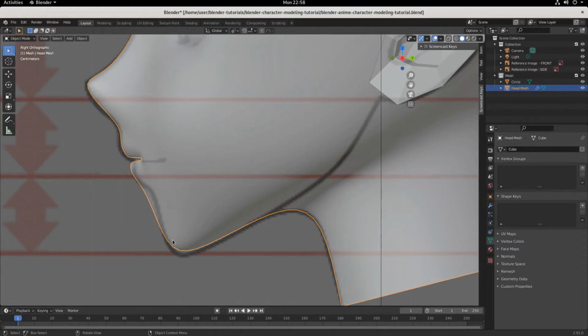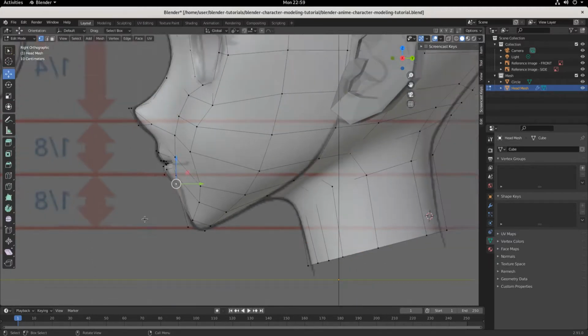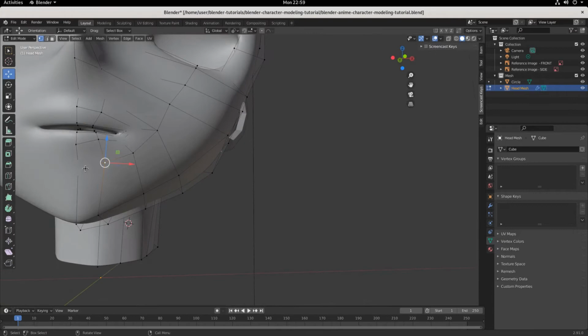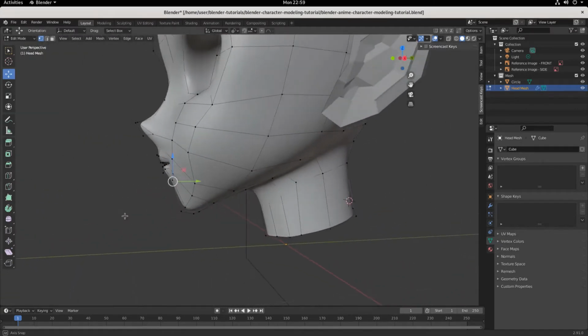Welcome back. Part 10. We're going to jump right into it. I noticed this chin is not as in as it needs to be, so I'm going to take care of that right quick.